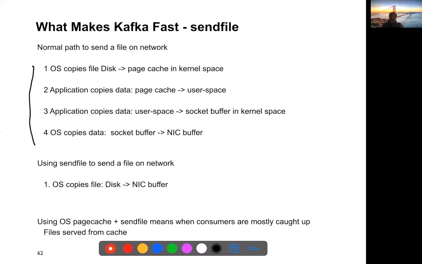So we want to read it. Well, we first read it on disk. You can copy the page in kernel space. And then the application has to copy from the kernel space to user space. Now to send it out on the network, you have to again copy it from user space to the socket buffer. And then the OS copies the socket buffer to the NIC buffer and sends it out.